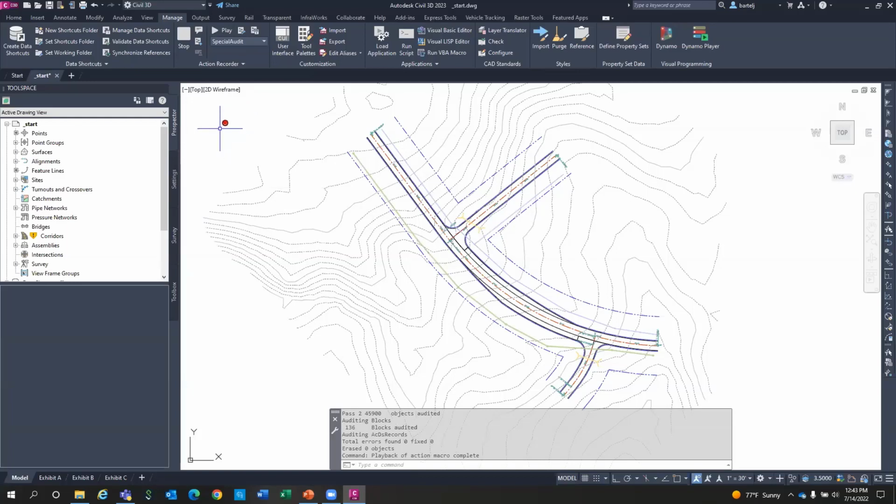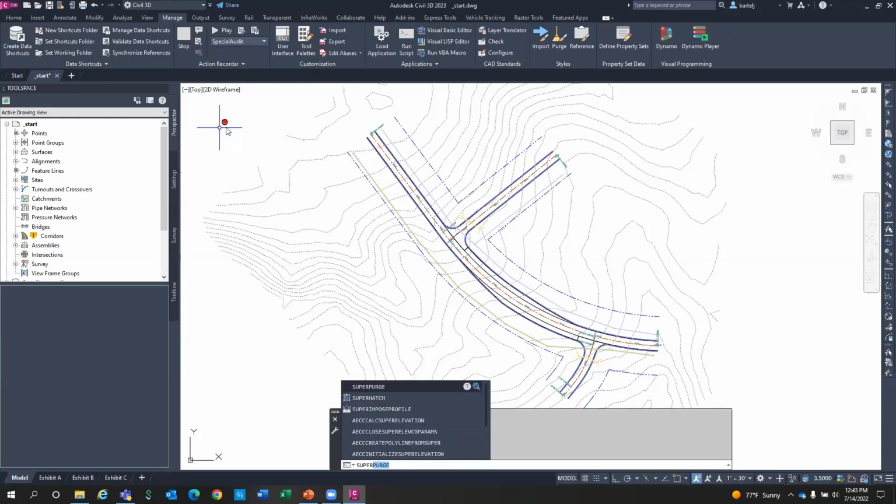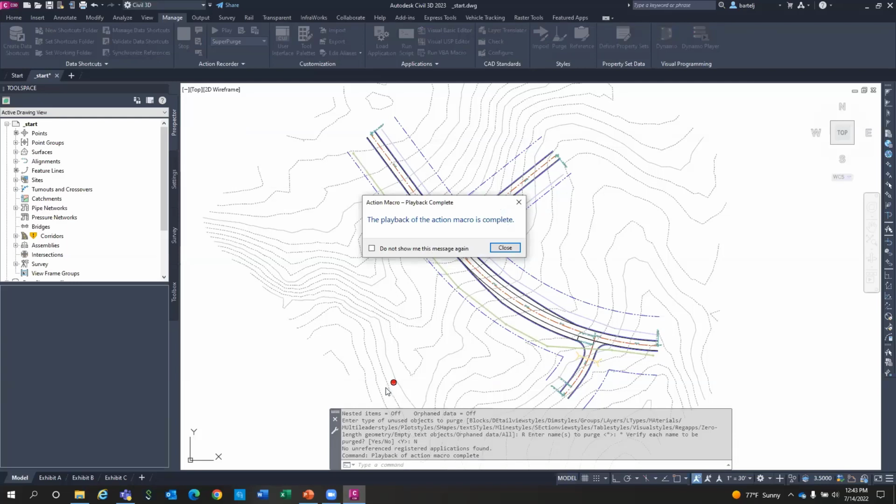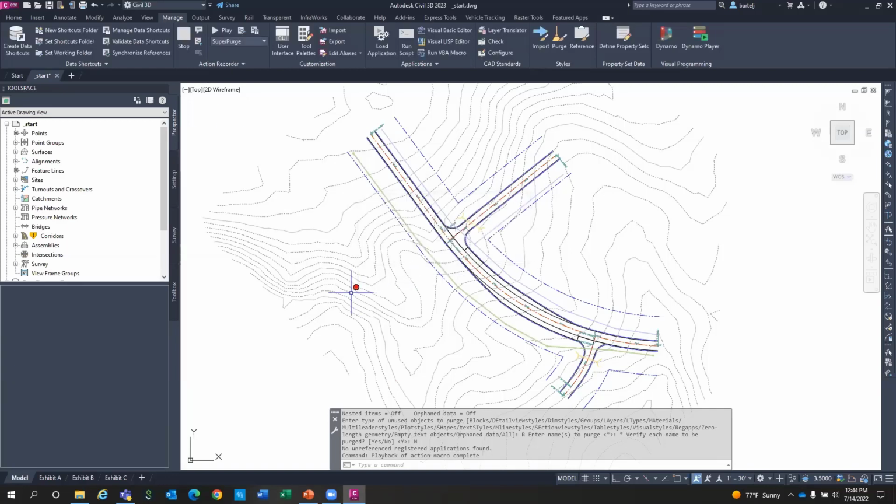The next thing I want to do is my Super Purge. If I start to type that into the command line, you'll see that that is now an official command that's found by autocomplete as I type that in. What that means is I've got options that I can now pull that command maybe from a toolbar button or from a palette. I now have the ability. It doesn't necessarily have to be pulled from the action recorder area. So we'll go ahead and say close, and then I'll leave it at that.